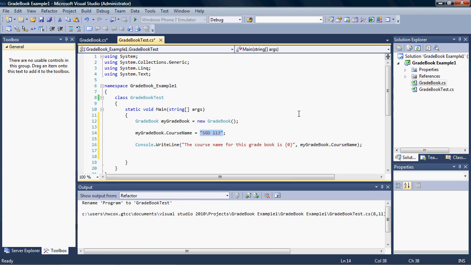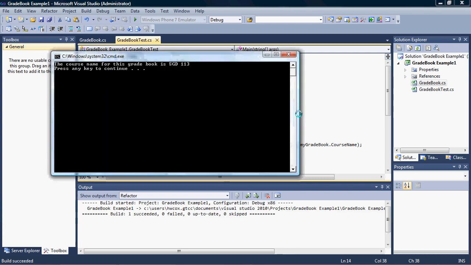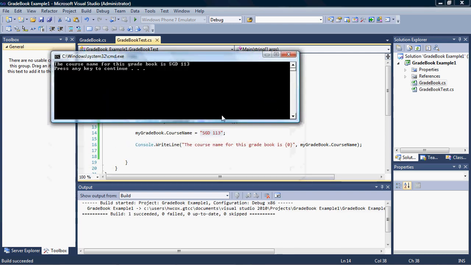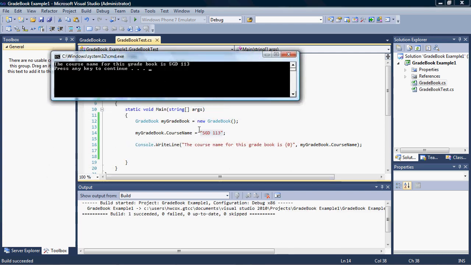So I'm going to do a Control F5 or run it. And again, the course name for this gradebook is our placeholder, myGradeBook.CourseName, which is GD113. In the next video, we'll talk about a different way that we can create this property, and we'll discuss methods just a bit.